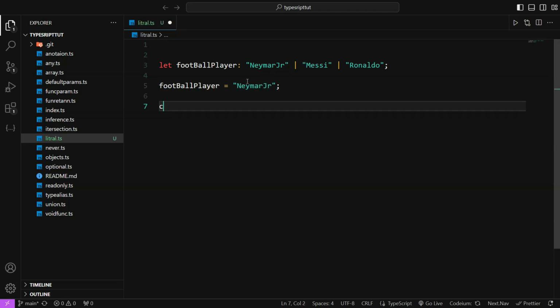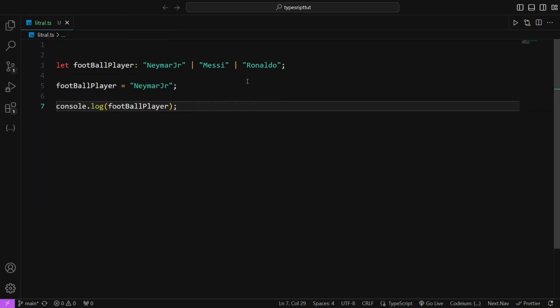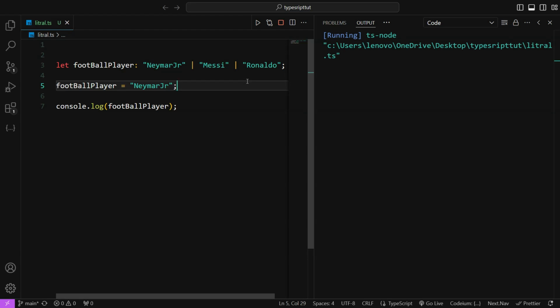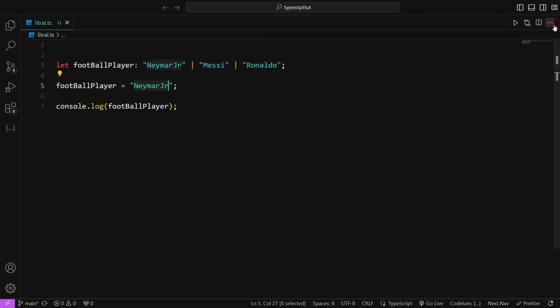and if you console.log the football player, okay, let me save it and let me try to run the code. Control enter, and it says Neymar Junior. Okay, so this variable can be Neymar Junior, it can be Messi, it can be Ronaldo, but it can never be outside of these listed variables or annotations.